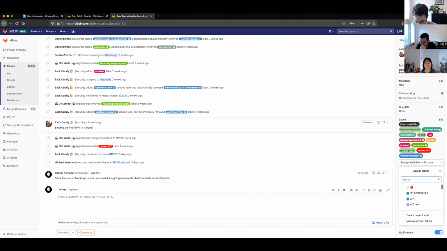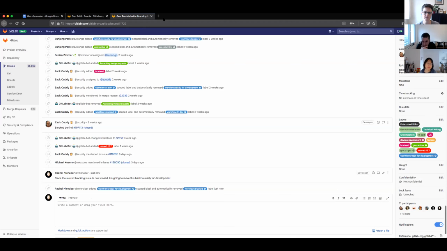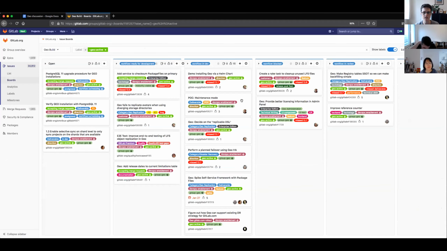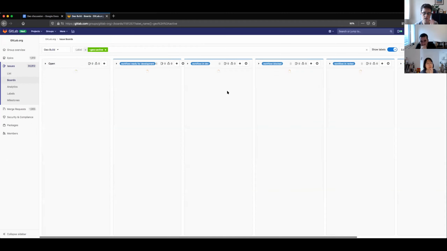Can I just not spell today or work? Flow. There we go, ready for development. Okay. Cool. All right, those are the two blocked items. I'm just going to refresh here and then we can look at in dev.